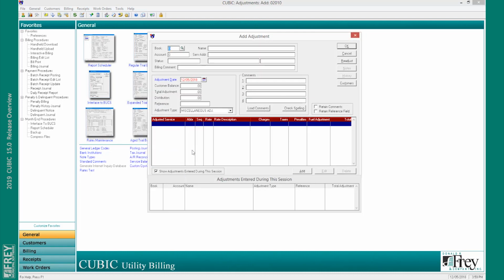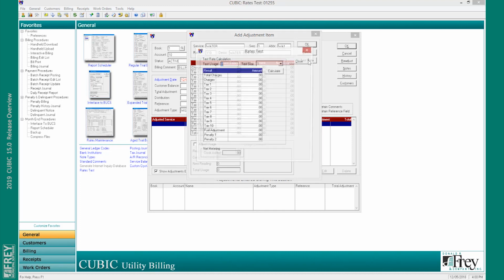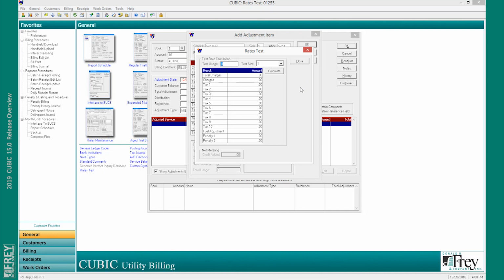When adding an adjustment, from the adjustment entry screen, there is now the ability to test the rate that is getting adjusted. This is accomplished by pressing the Test Rate button on the adjustment detail screen. Once the button is pressed, a screen will be displayed that looks very similar to the Test Rate tab in Rates Maintenance. From this screen, the user can enter a test usage and select a test meter size, and then select Calculate to display the charges.